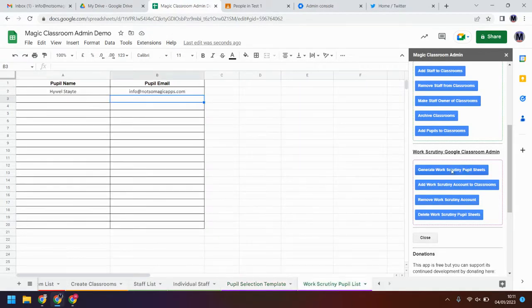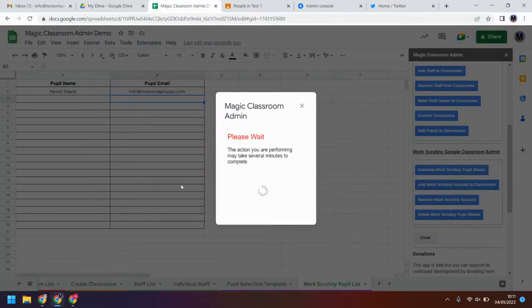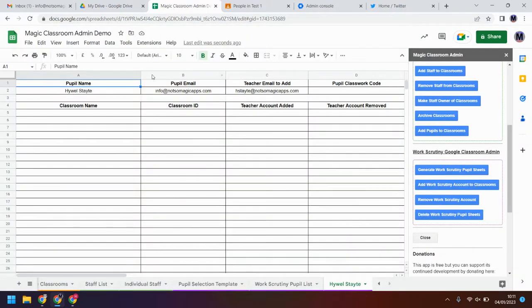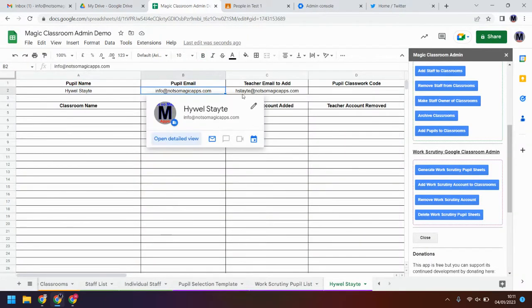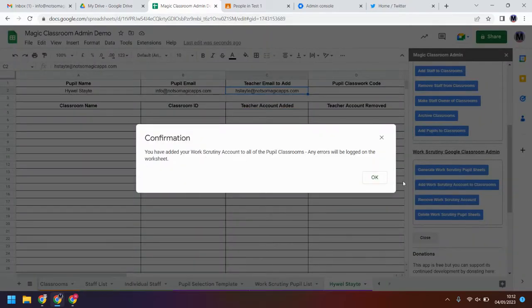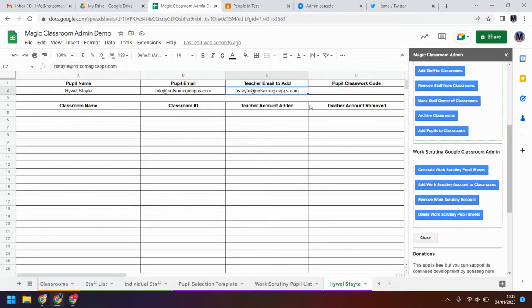So what we do is we generate work scrutiny pupil sheets, and basically everyone on this list will be generated an extra worksheet with their name on it. So that's the first one done. It puts their name in, puts their email, and we've got the teacher one to add. And then you can add the work scrutiny account to the classroom. So we go add it to the classroom, and basically the issue we have is this account doesn't have any email addresses.